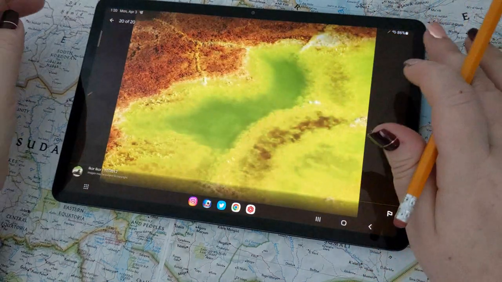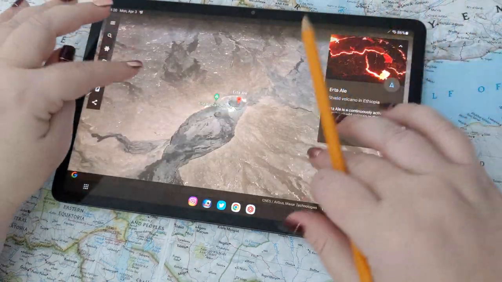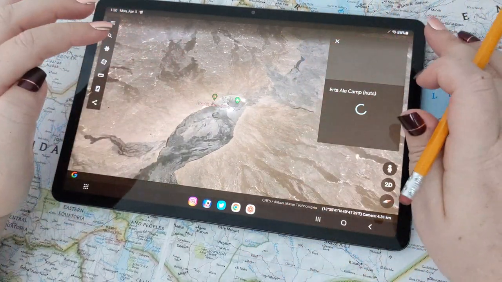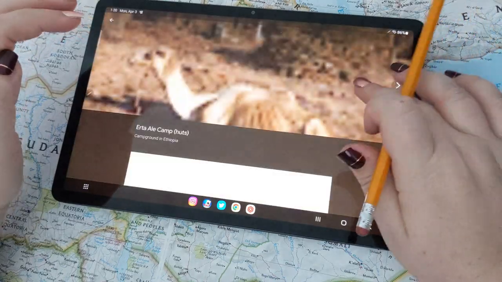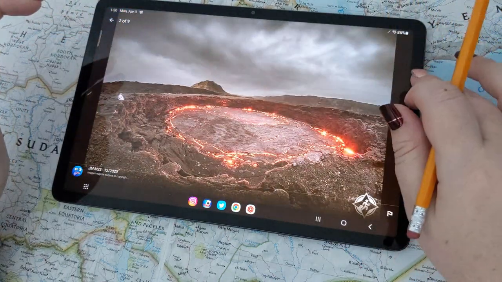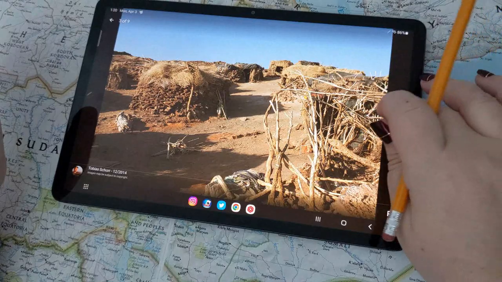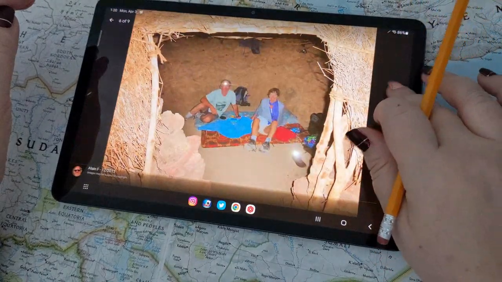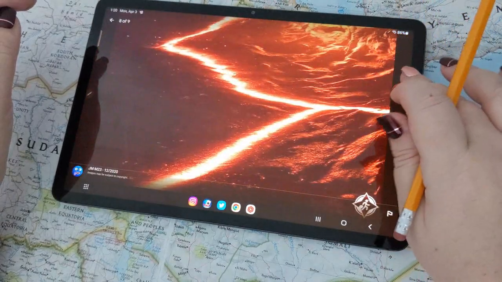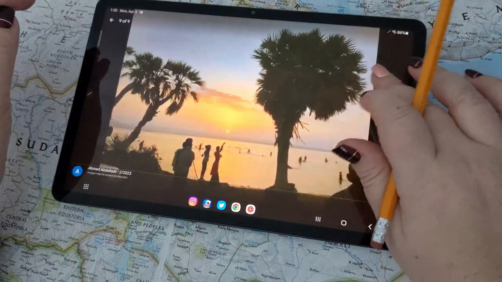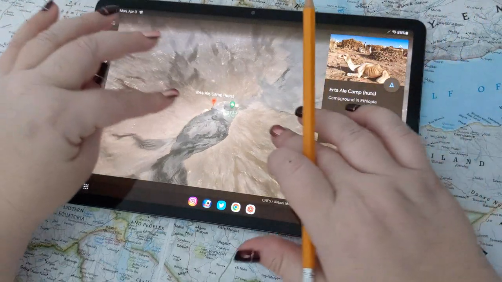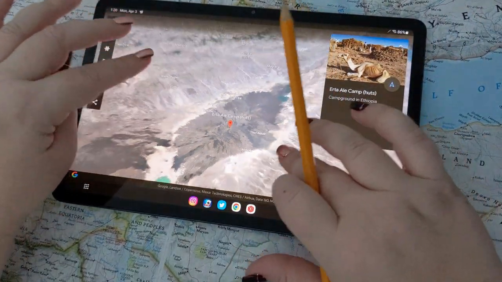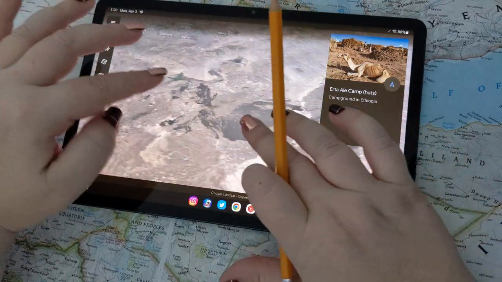Goodness. Just a really incredible piece of the earth. I wonder if there's any cool pictures of the camp here. Oh, that's so neat. Yeah, that's what I really wanted to show you. Wow, it's like fireworks. But yeah, these are all big rocky mountain volcanoes and such.